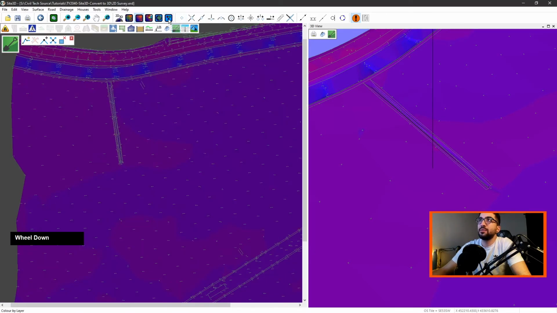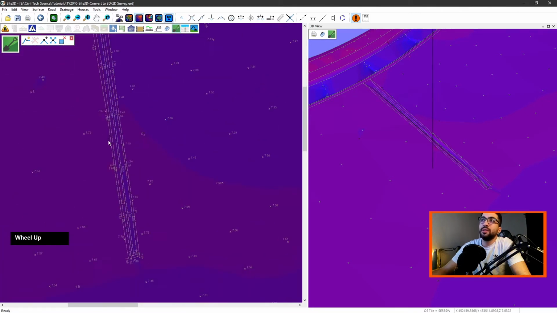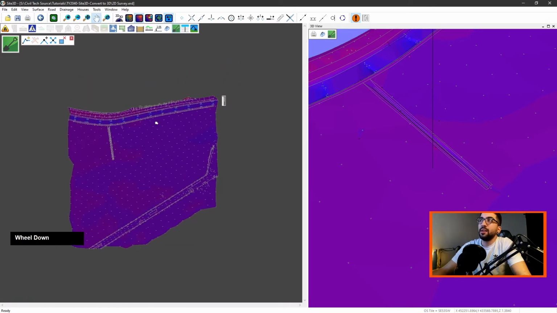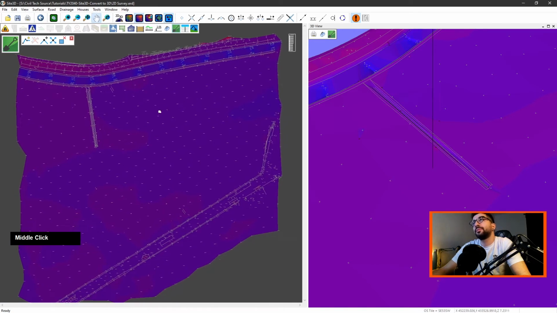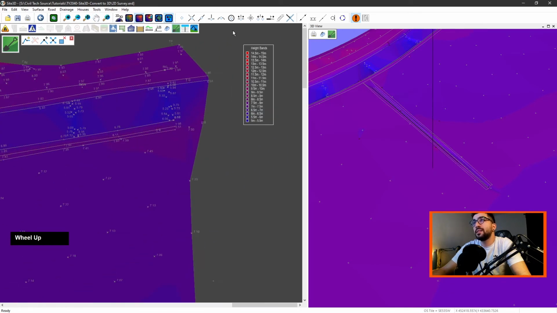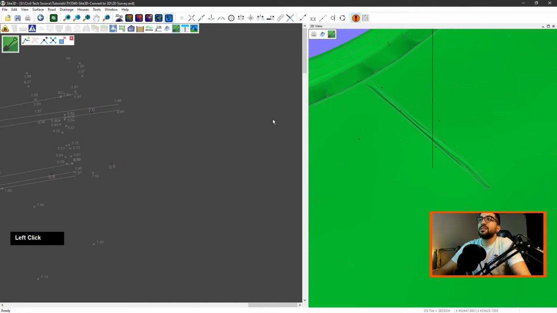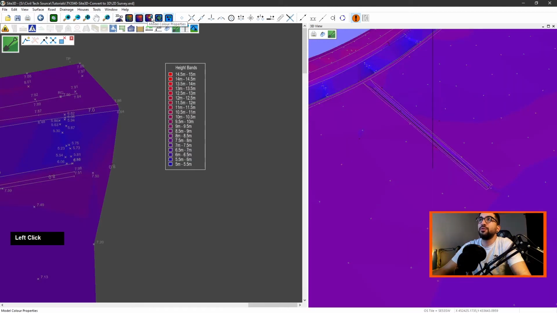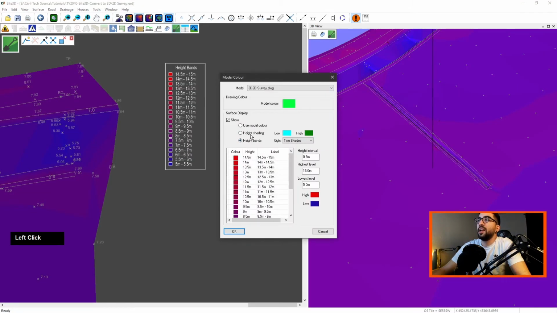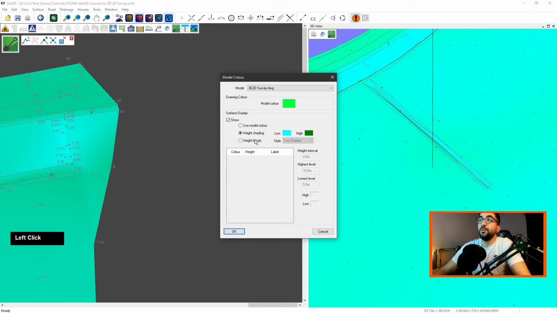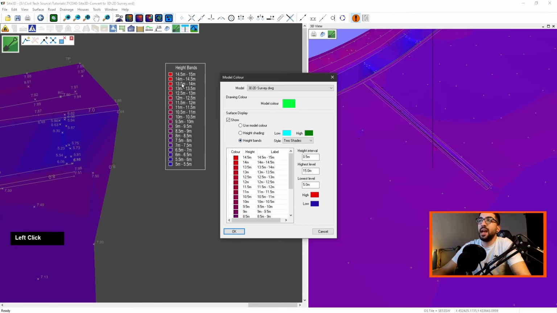Now let's remove our color by layer. You can see it's grayed out, and there we go. It also adds a table for you, and the table is, what's the word, dynamic. So basically if I change the surface properties, if I go to model color properties and let's say I do height shading, it removes it, but when I add the height bands, it adds it again. It's smart, it picks it up.